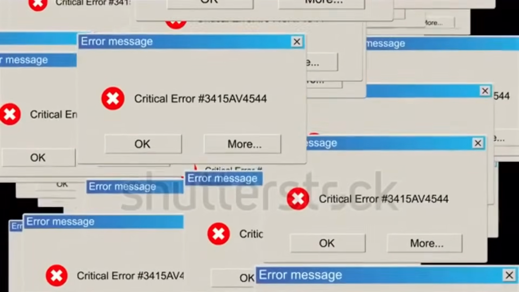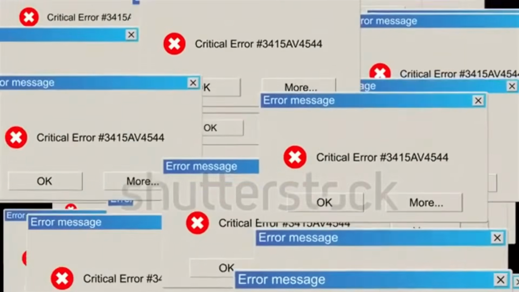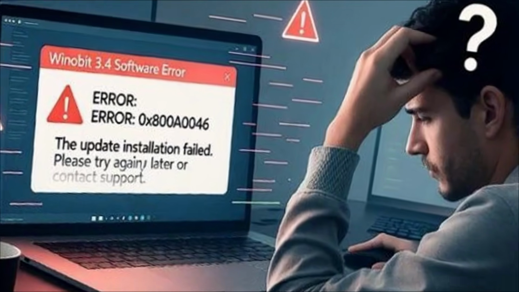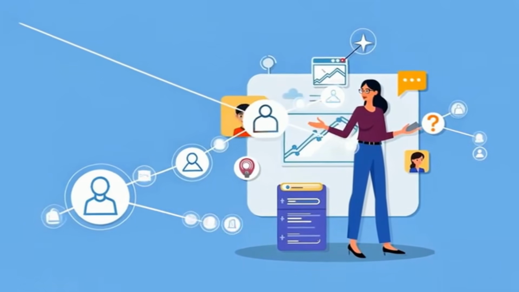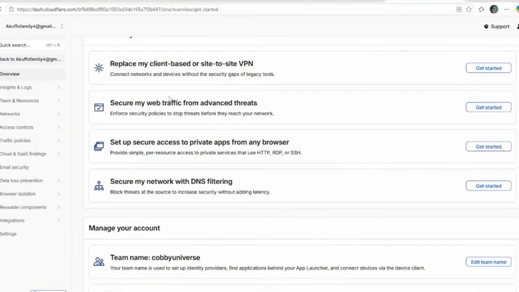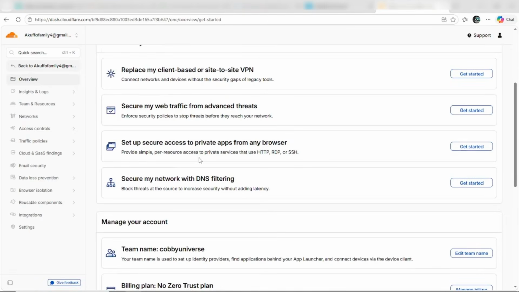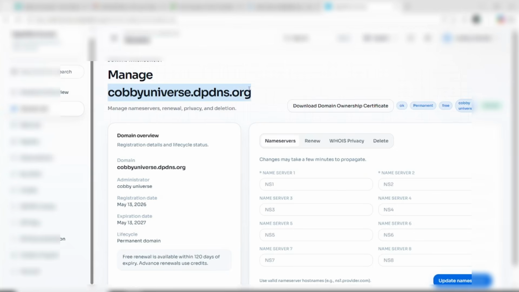There's just one small setup most people miss. And that's where things break. I'll show you that part too. In the next few minutes, I'll walk you through everything step by step. No confusion, no unnecessary steps. By the end, your domain will be live and ready to use. So don't skip. Stay with me.